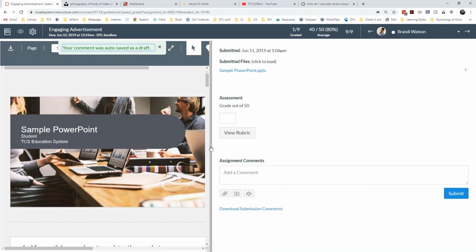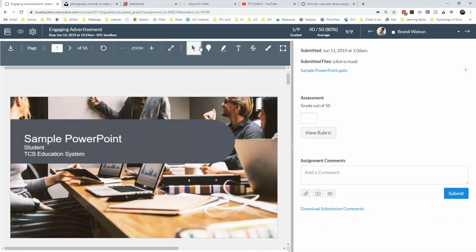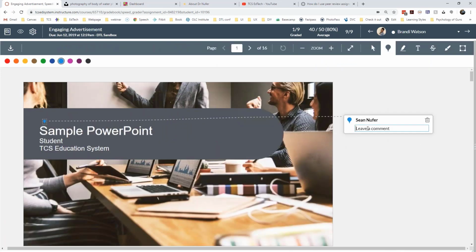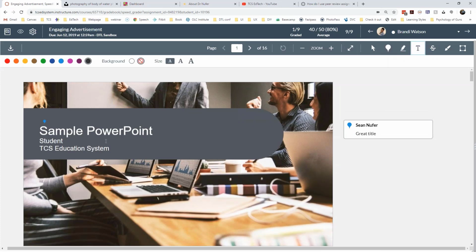I can do markup. Now, we're not getting into details with SpeedGrader, but just play around with some of these tools up here. You can put annotations. I can put comments. I can say great title. I can put a text box if I wanted to. This is good. And I notice that's really dark, so let me change that background to something that stands out a little bit better. I can have no background. I can change the size, and I can move that around or delete it. And so that's an overview of SpeedGrader.